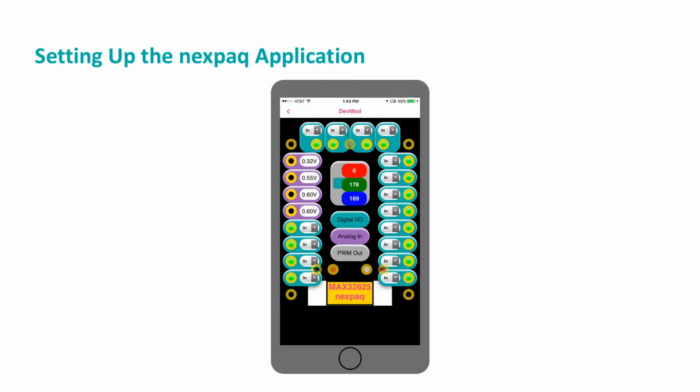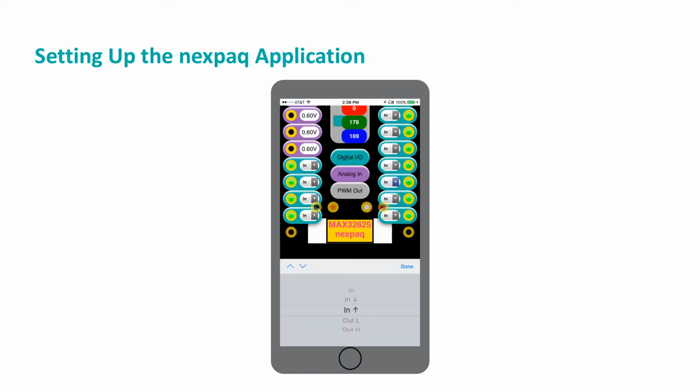Each pin in the diagram has a combo box. You can make each pin an input with or without a pull-up or pull-down, or an output with an output value of 0 or 1. By default, each pin is configured as an input with a soft pull-up.